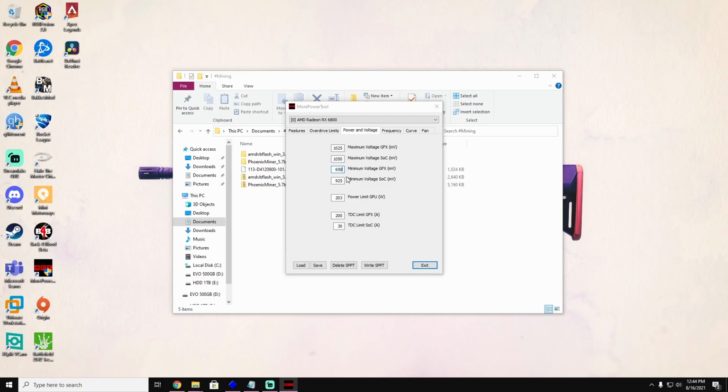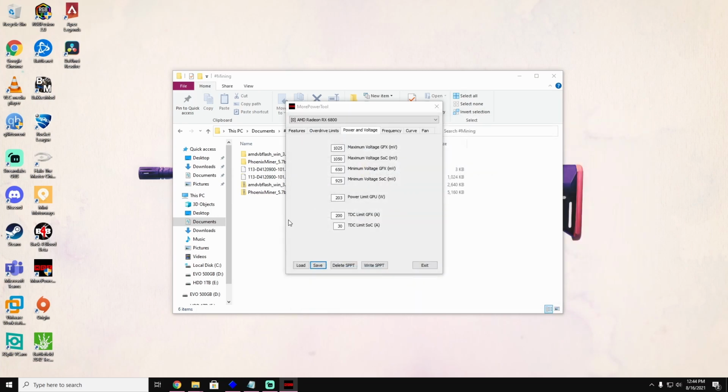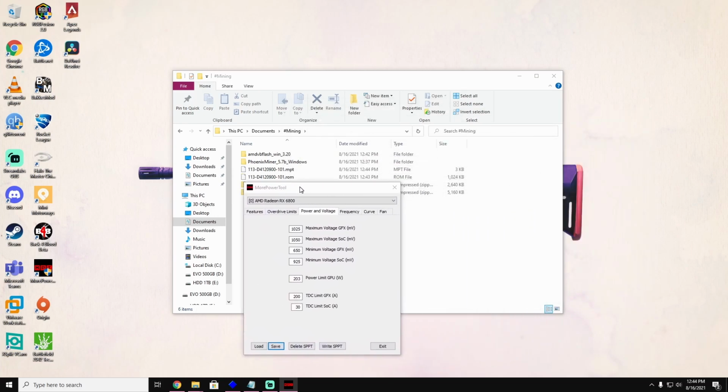I think the lowest you can go is like 612. But when I drop it to 612, my card crashes a lot. So you might have to experiment with this value, but just don't go lower than 612. I'm going to leave mine at 650 and I'm going to save it. I'm going to save it as the same name, just without the ROM at the end. And so now the MPT file is the one that's edited.